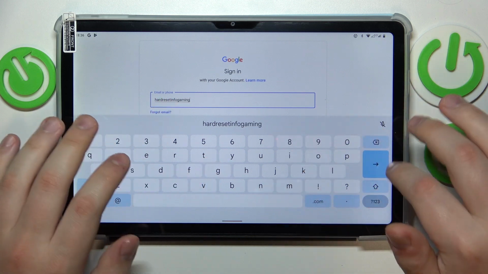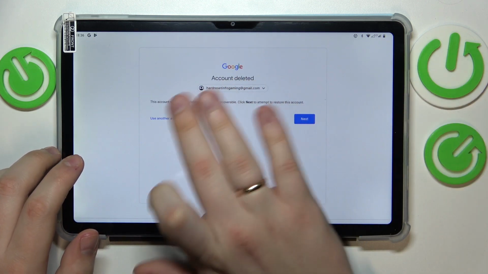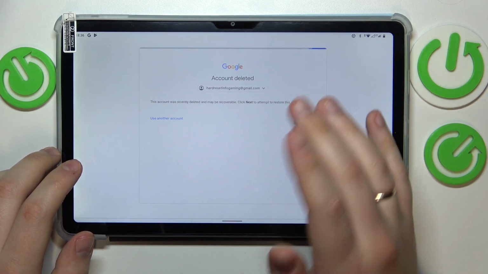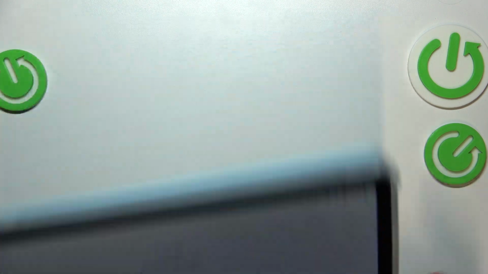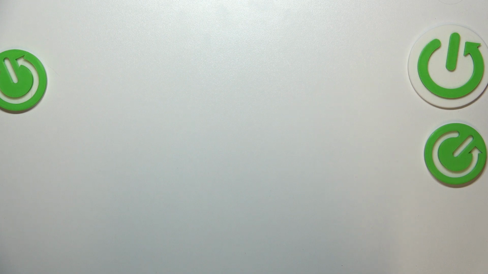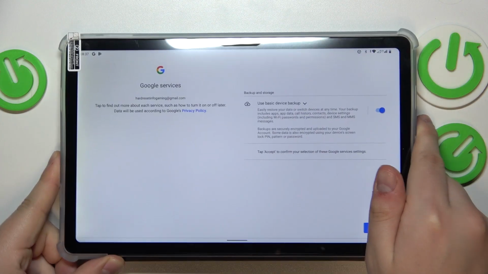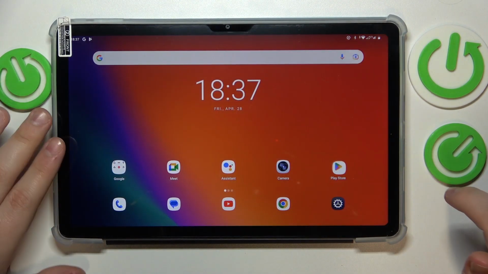Then continue. After that, you should get the following message. So after this message, you gotta input your Google account password, and just proceed with the Google login as you would normally do.